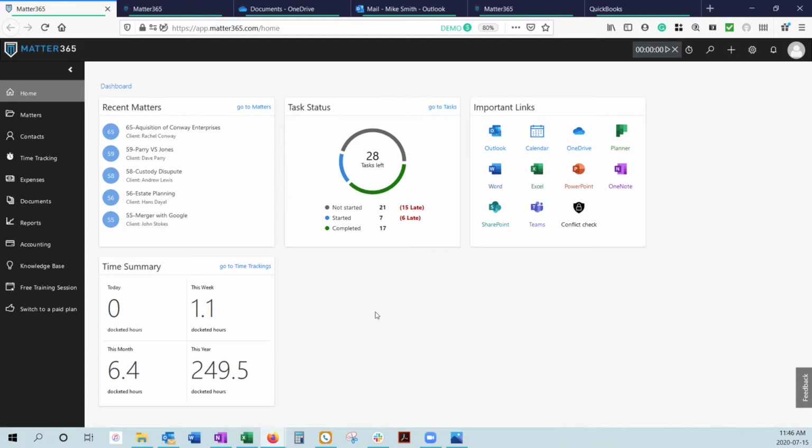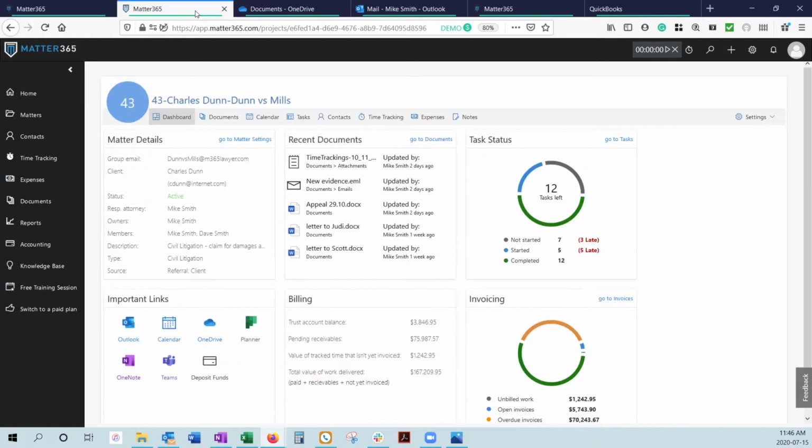But where the matter-centric organization really shines through is at the matter dashboard level. So I'll take you to the matter dashboard for this Dunn and Mills matter, which we set up as a simple litigation matter, civil litigation. You've got your matter details that you set up when you first open the matter. You'll identify who the client is, responsible attorney, as well as the owners and members.